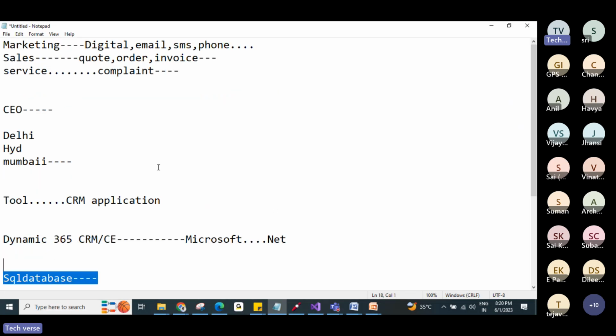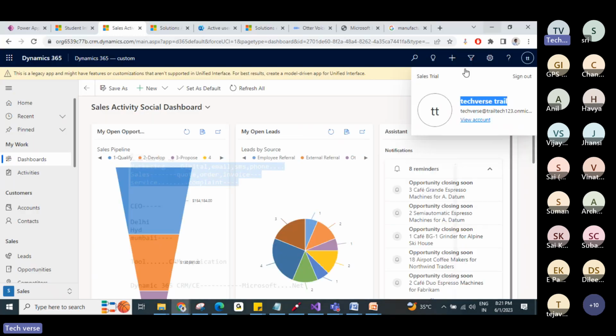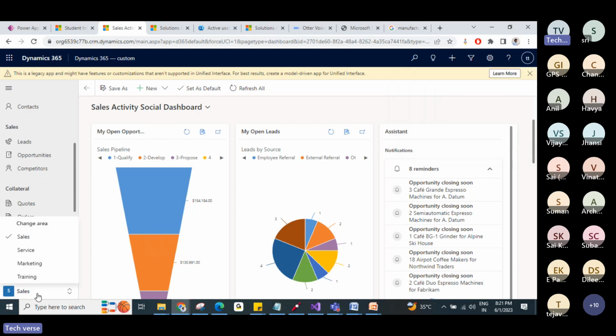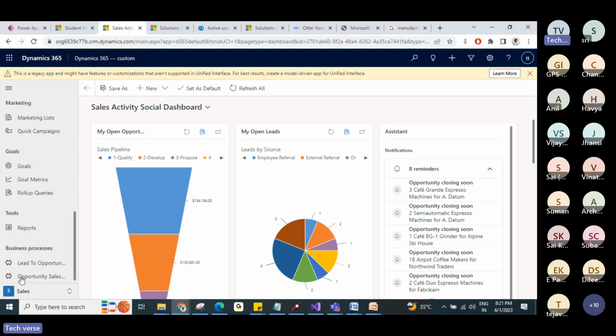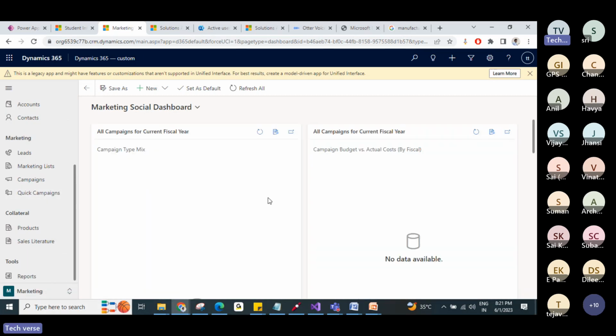As I said, this application can be used by the marketing team, sales team, and service team. There is functionality for this too, because I have so many options right here. If you look at the left side corner, if the sales team wants to use this application, they can select the sales module and use these options. If the service team wants to use it, they can select the service team. If the marketing team wants to use this, they can choose this. The functionality is already ready here.